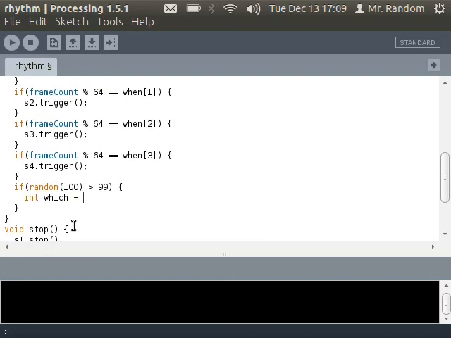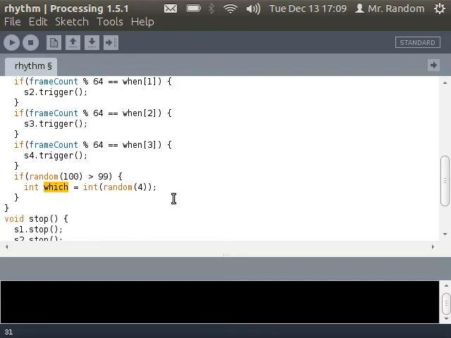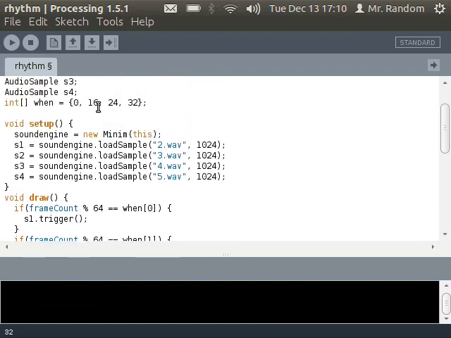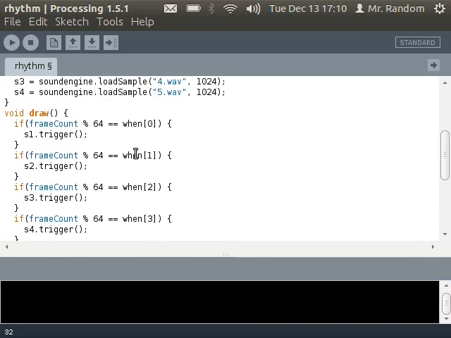So int which is equal to int random 4. So now we have here a number that is a number between 0 and 3. We can use this number to just change the value of one of these when variables. So we can say here now when of which. This sounds a little bit funny. Remember, when is an array that has 4 values which indicate when each node plays. At the beginning, the moments they play are 0, 16, 24, and 32.